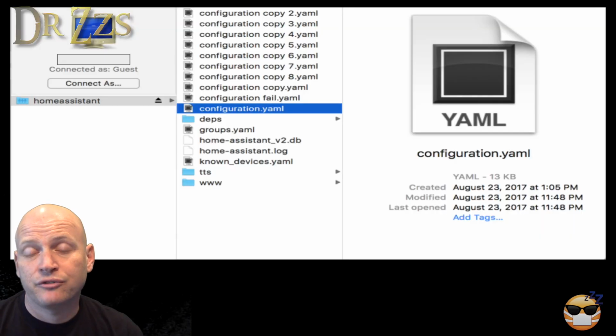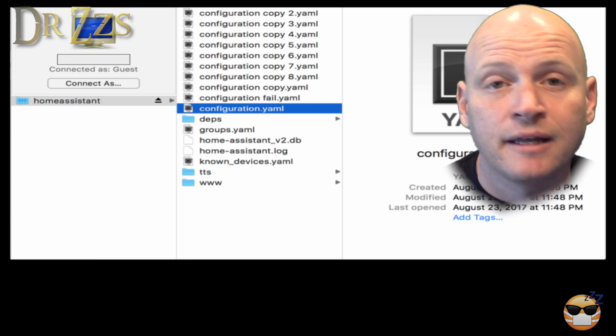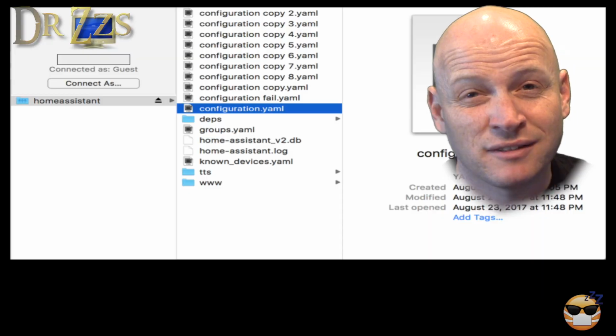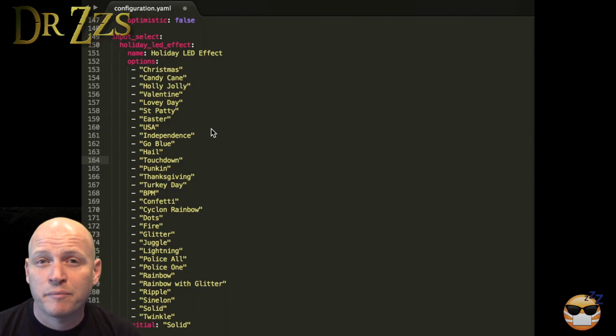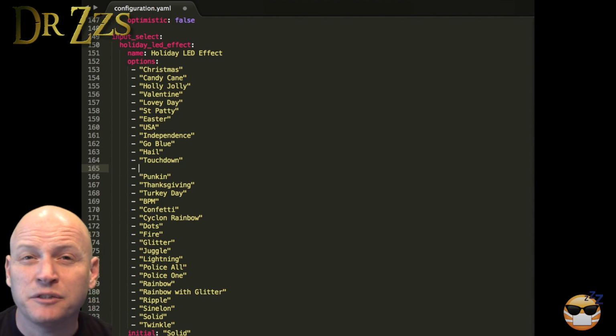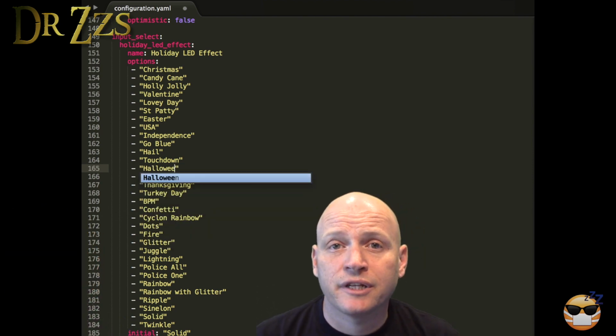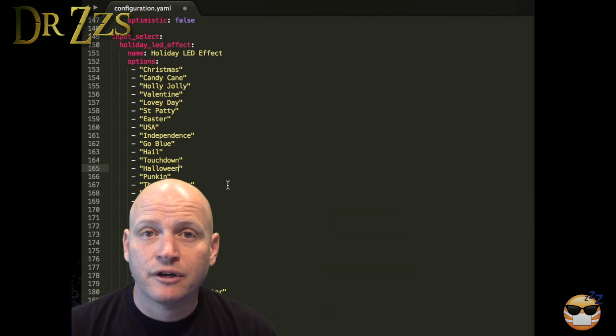Every time you create a new effect, you need to add the name to the configuration.yaml file in Home Assistant. It's always a good idea to make a backup copy of your configuration file before you change it. If you're using the configuration file from my video on setting up the lights, then you'll find a section that looks like this. This makes the drop-down menu with all the available light effects. Just add a line here with the name of your new effect. Now go to the Arduino sketch.